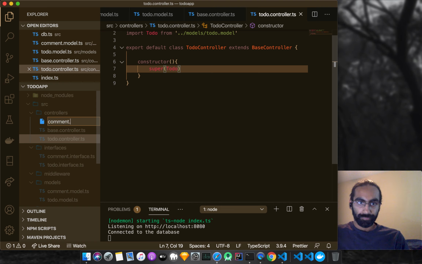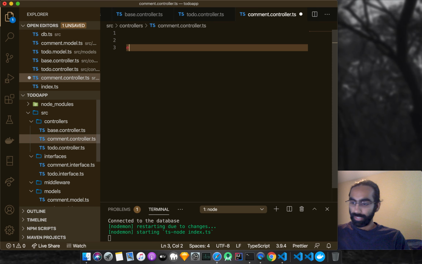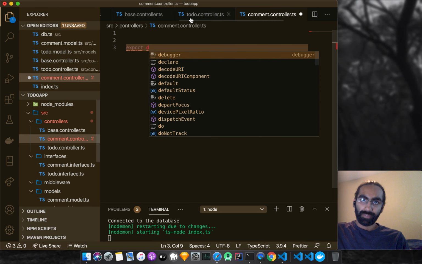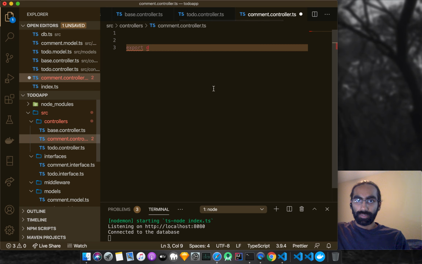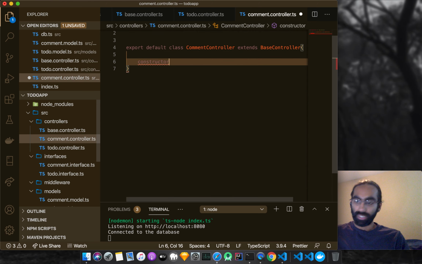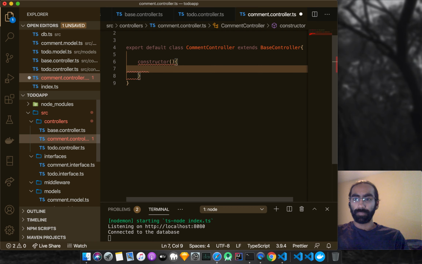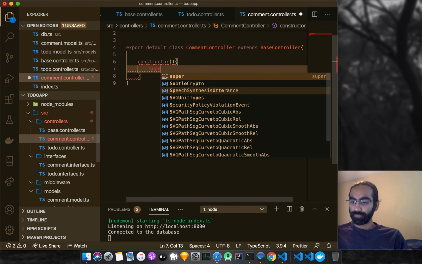And comment controller.ts. Same thing, export default. Actually, let's copy paste it from there. Actually, I'll just write export default class CommentController extends. So we're gonna extend it from the base controller, and the moment we extend it from the base controller, all the properties of that controller will be inherited to this class basically. And so all the get method, the post method, the get by id method will be there in that particular class. So it's just like we are adding less code. Super.